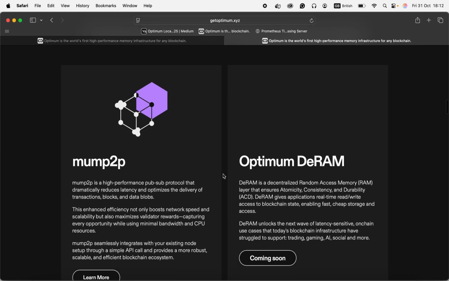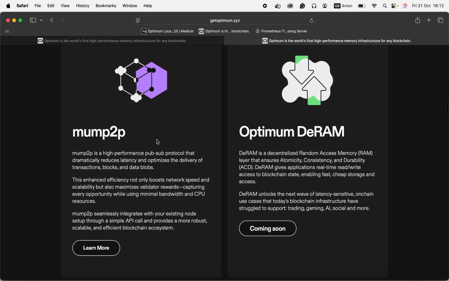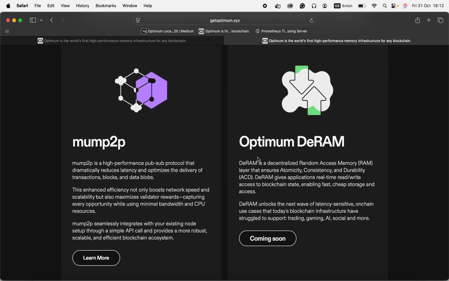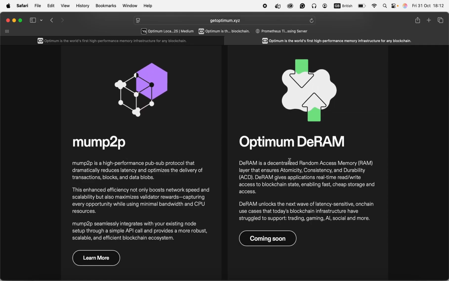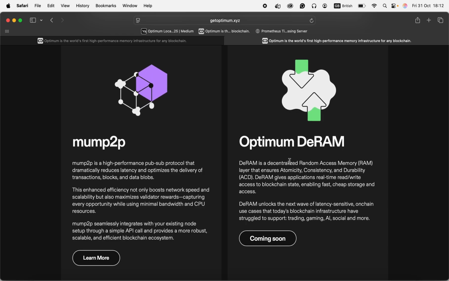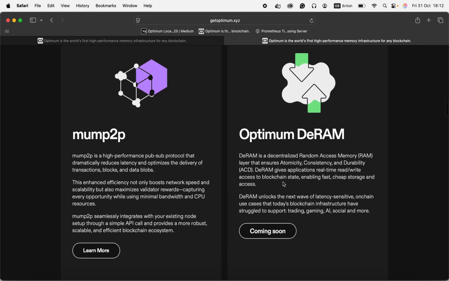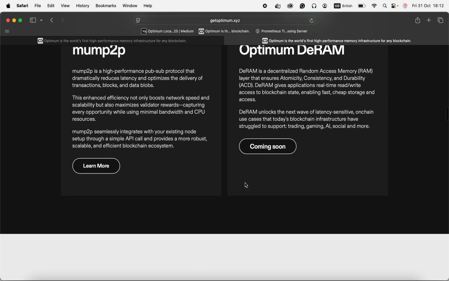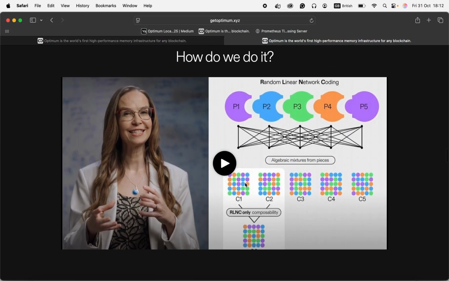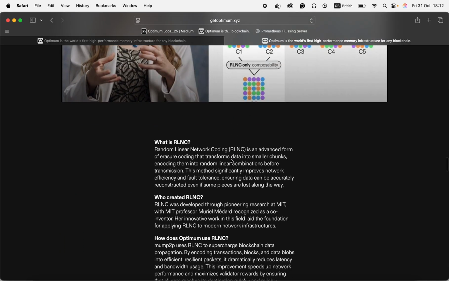Let's scroll down a little bit. Yeah, Moon peer-to-peer is the one that we will be doing today. We will do a local testing. Optimum DRAM will be coming soon. As soon as it arrives, I will also try to create a local testing environment as well. So it's being cooked, let's say, at this point. And Muriel Medard in this video is explaining how random linear network coding works. Feel free to watch in your free time.